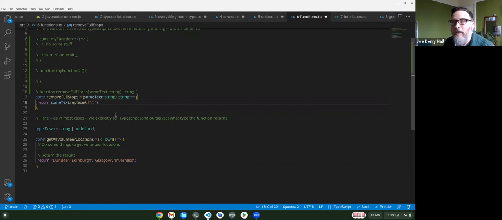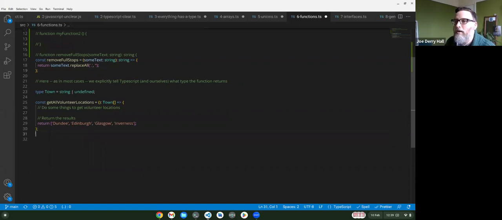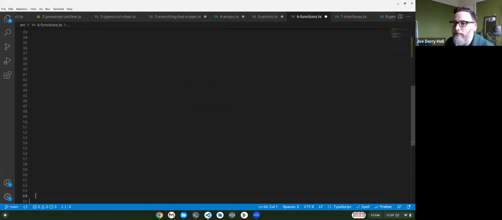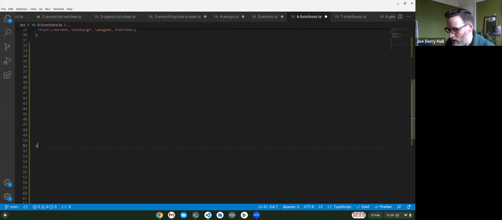The other thing is, let's say we define this function in this file and a whole other file is importing this function and using it. TypeScript will know straight away. So let's pretend I'm in a different file down here. If I do my new text equals remove full stops, Hello.